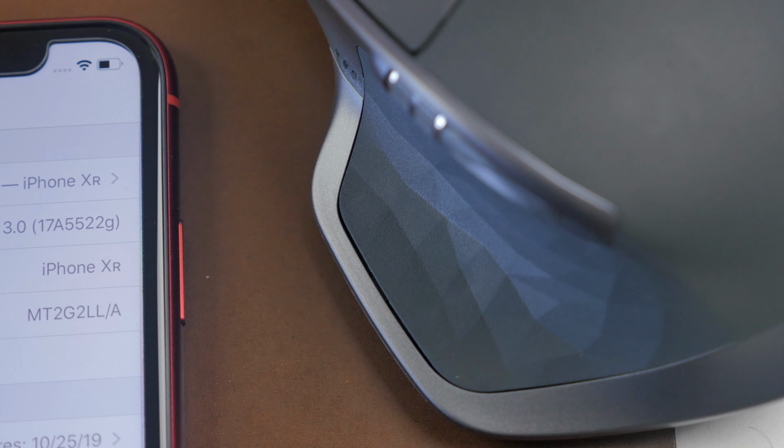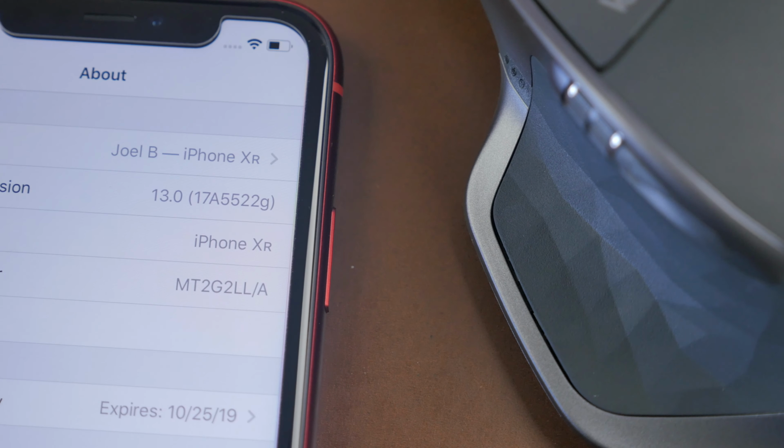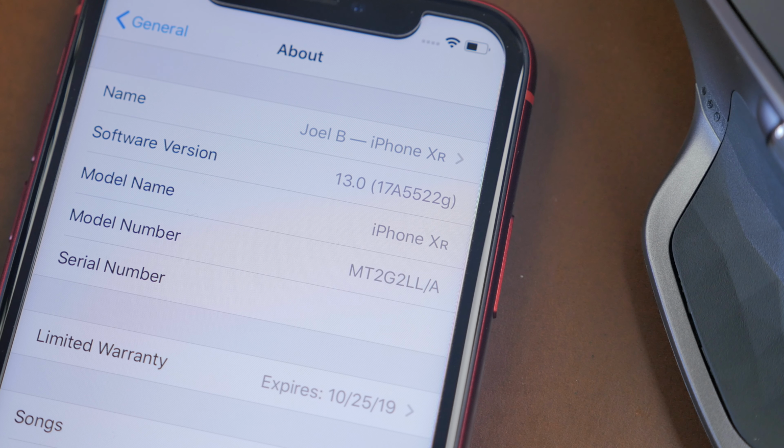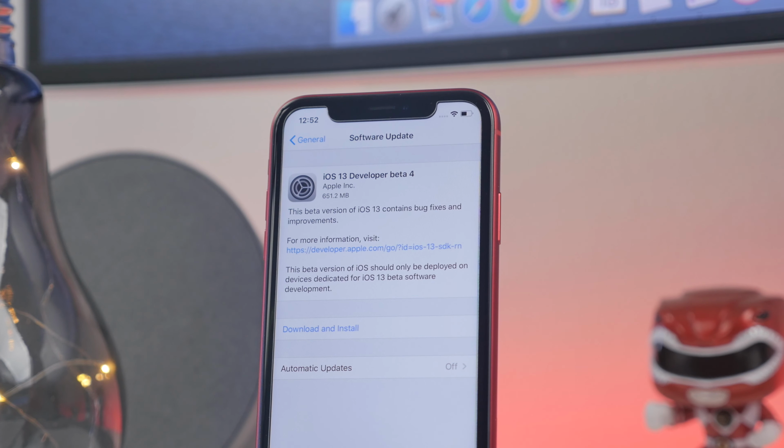Joel here, back with another video, and in this video we're checking out iOS 13 beta 4. Apple released a new update this week for those that are running the developer beta. If you haven't updated yet, go ahead and do so. But if you're running the public iOS 13 beta, there's still probably another few days, probably another week until you receive an update for that.